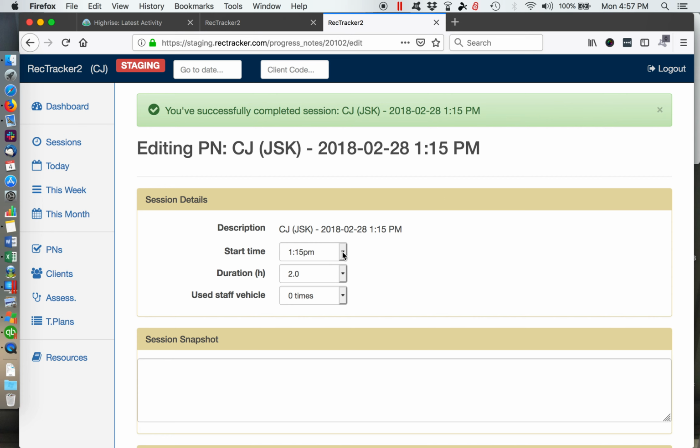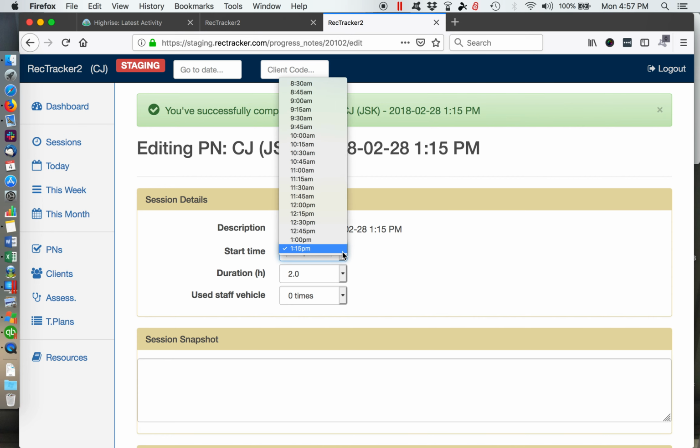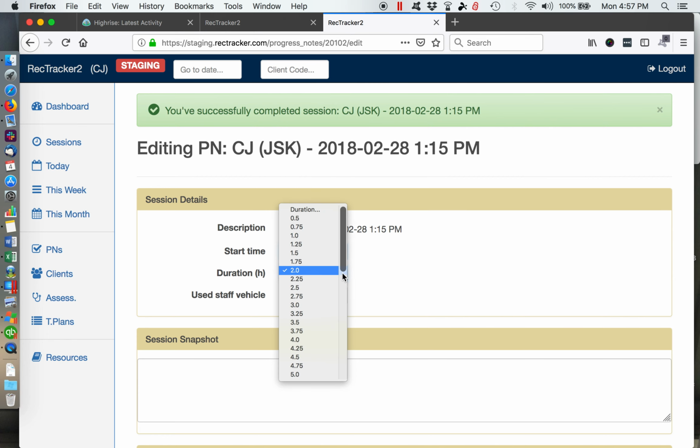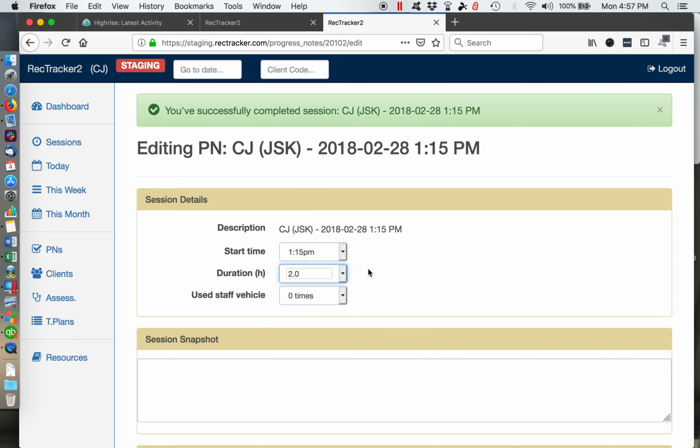So moving along here, the start time was 1:15. If you need to change it, you can. RecTracker knows it's for 2 hours. That's what it was set for. Again, if you need to change that, you can. Using your car, for staff that do that, one time is a distinct trip. So there and back is one time. So if you've used your car, please do indicate that so we can compensate you. 2 times is if you had 2 distinct trips. So you went there and back twice in the same session.